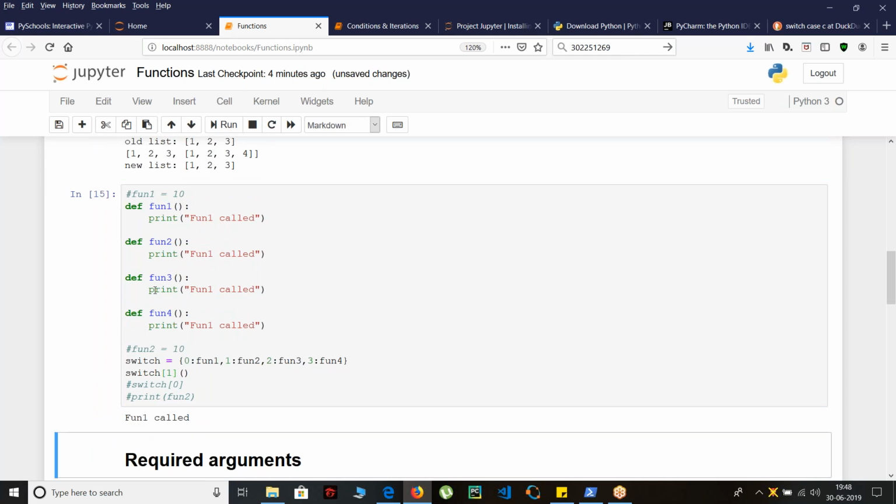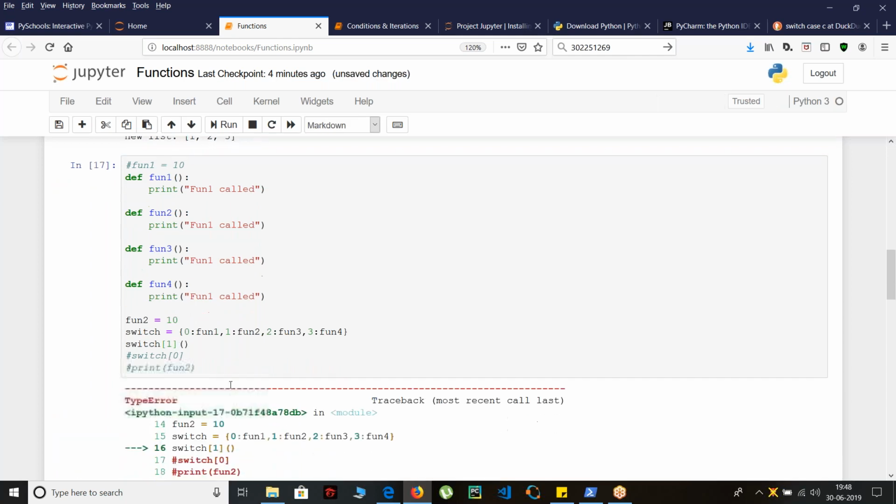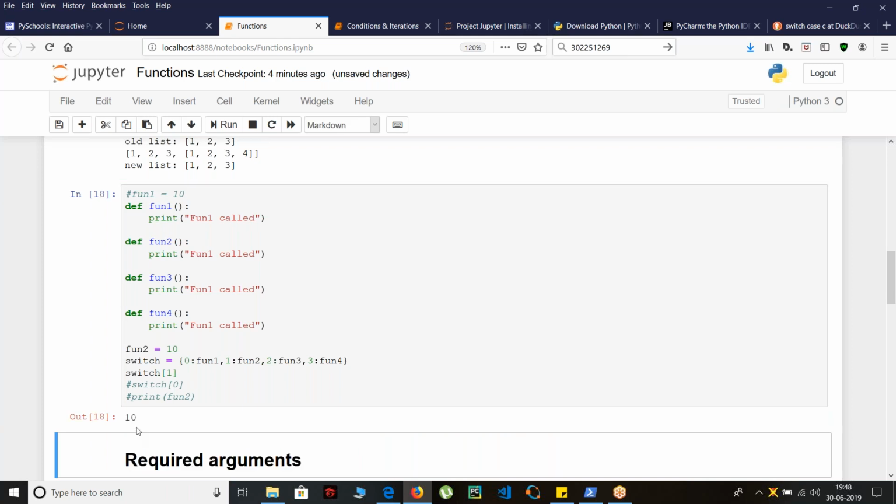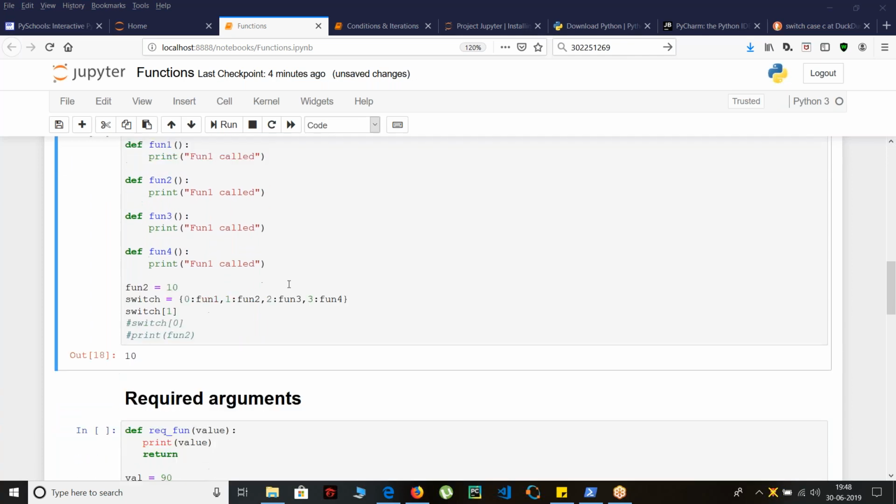But yes, you need to pay attention that since it is holding references, you can even change the reference. For example, here function 1 got called, but now if I try to call function 2, I would get an error because I have already changed the reference of function 2. I have changed fun2 to 10, so I cannot have it as a function now. It holds a value instead of a function body. So this is something to keep in mind while implementing switch case using a dictionary, or you can go by the normal if-else statements or nested if-else.